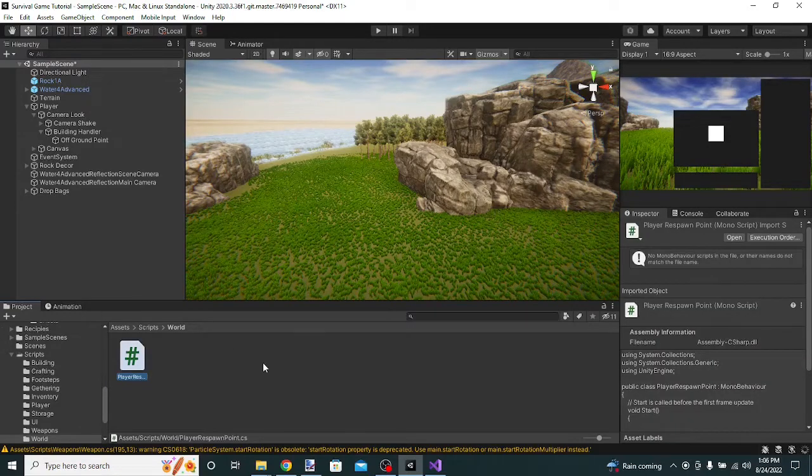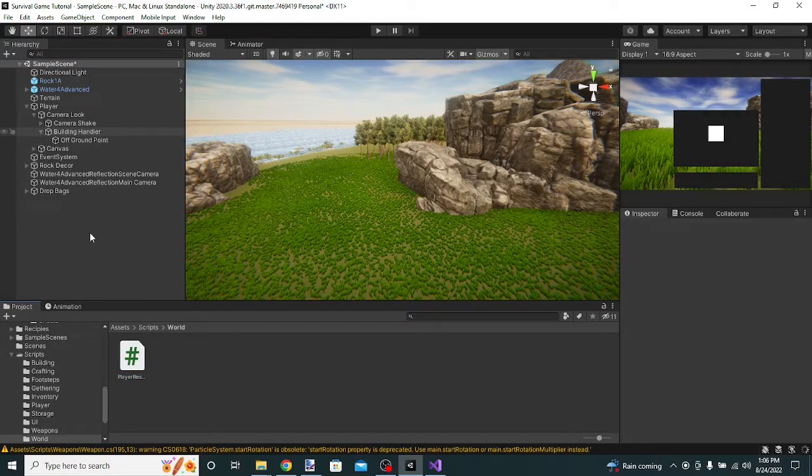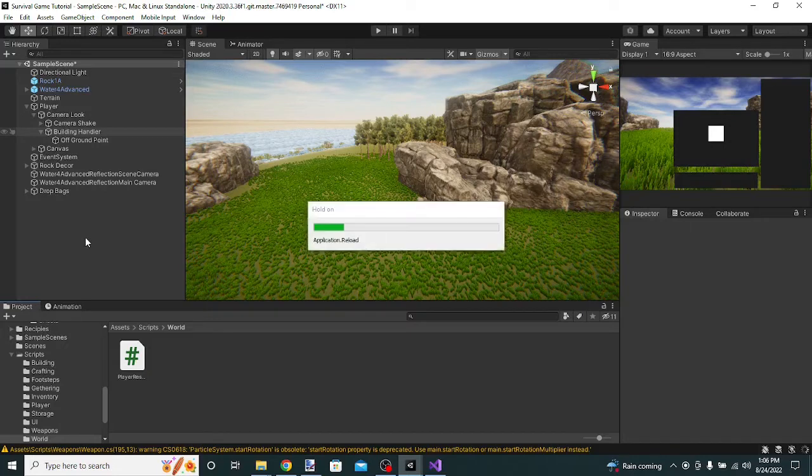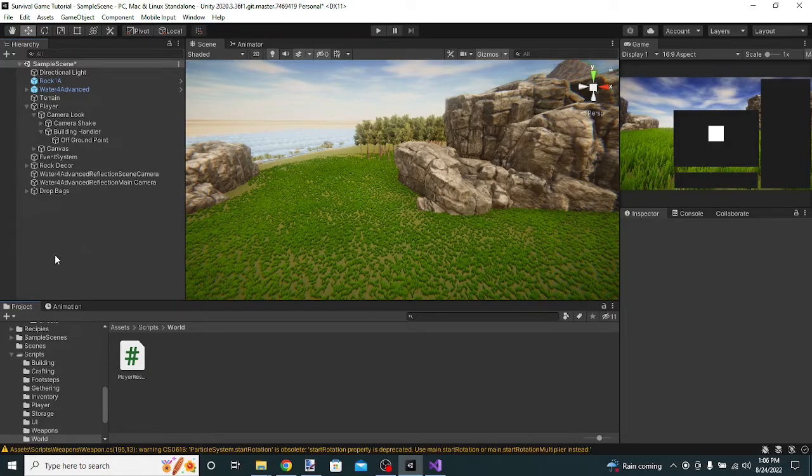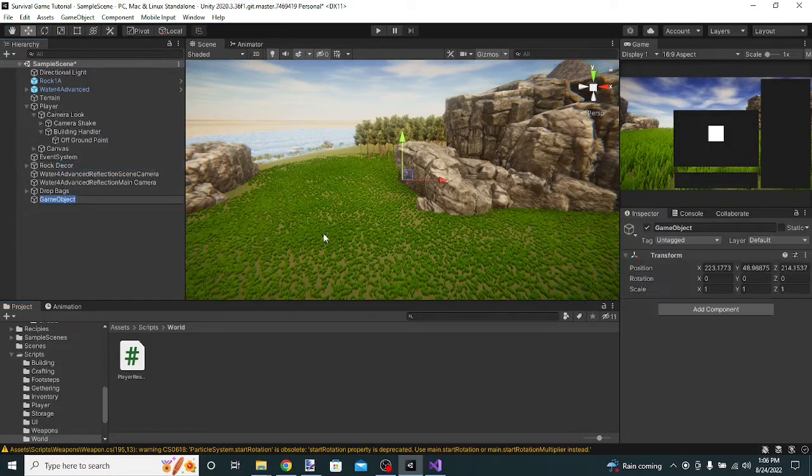Then we're gonna do the following. Over here, anywhere random, it doesn't really matter the position of it. Okay, just wait for it to load. On hierarchy, right click, create empty. I'm just gonna call it player respawn point. And then we're gonna assign the player respawn point script. That's gonna be it for the respawn point.